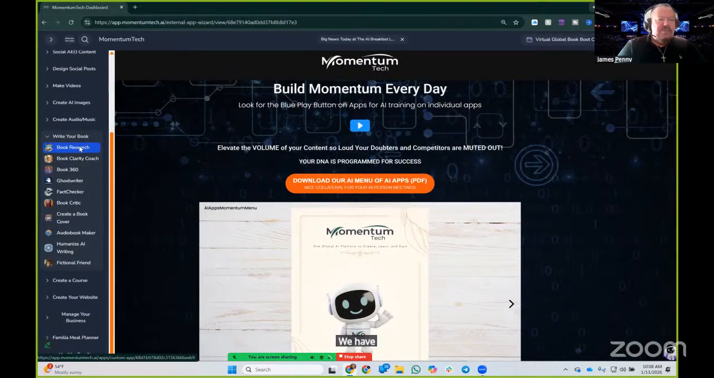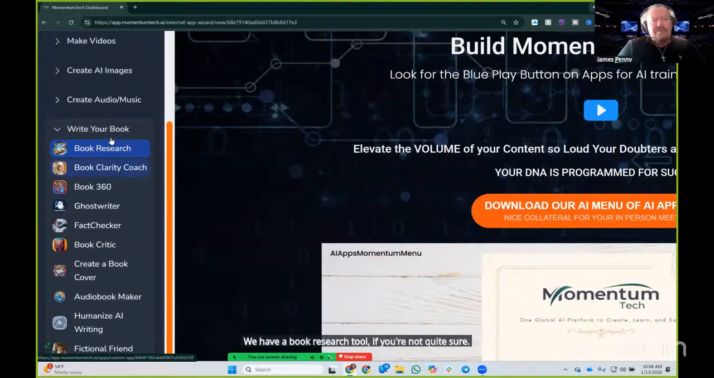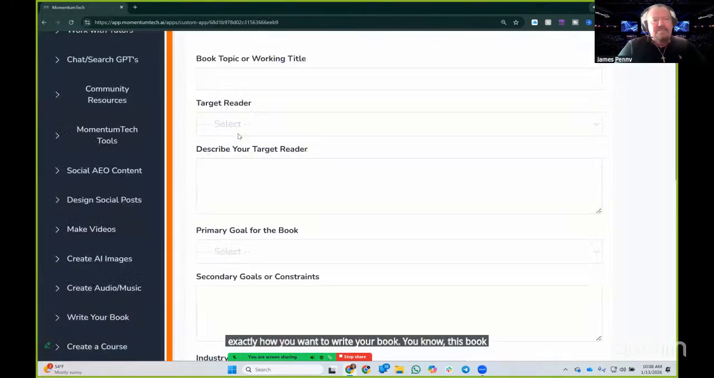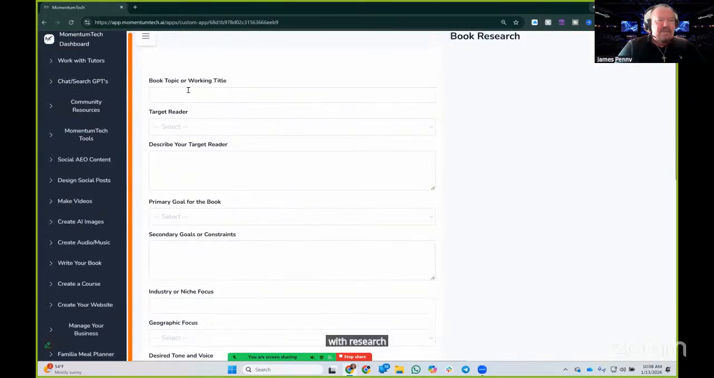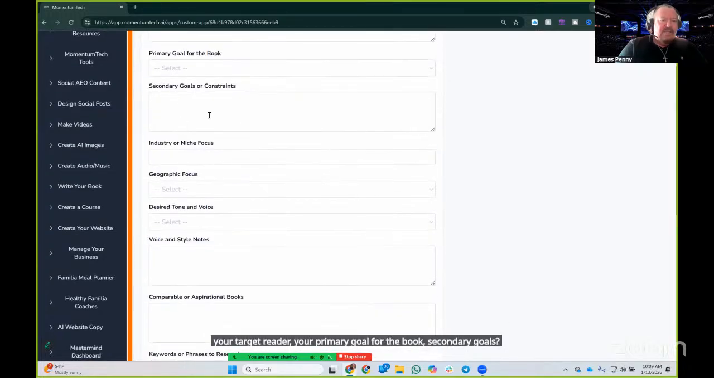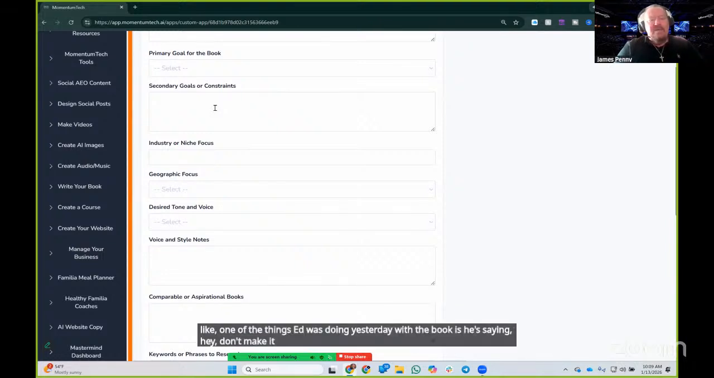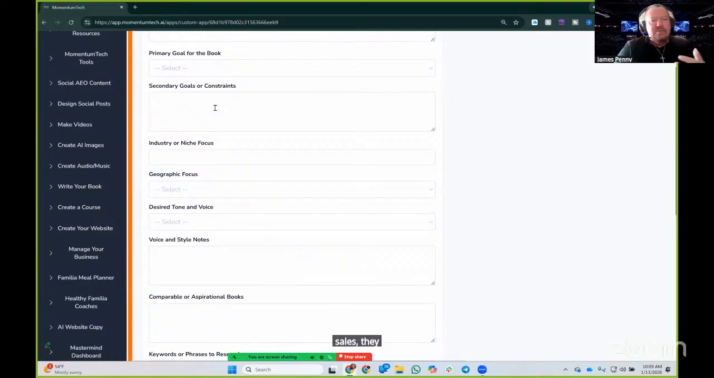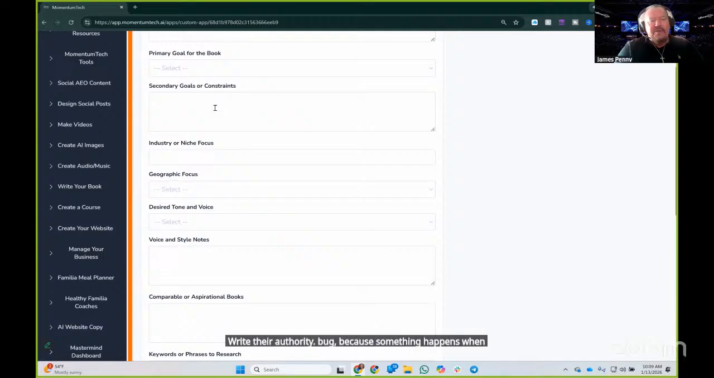We have a book research tool. If you're not quite sure exactly how you want to write your book, this book research tool does a tremendous job with research. You can put in a topic, a target reader, just a little description of your target reader, your primary goal for the book, secondary goals, or any constraints that you want to put in there. Like one of the things Ed was doing yesterday with the book is he's saying, hey, I don't want it to be too salesy. I want it to be more instructional, more helping people write their authority book, because something happens when you're a published author that doesn't happen otherwise. People tend to really see you in a more credible way.